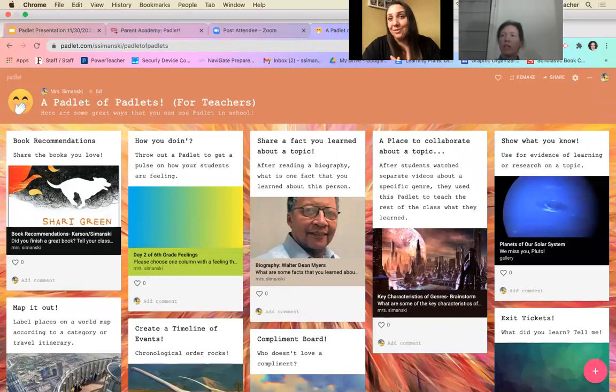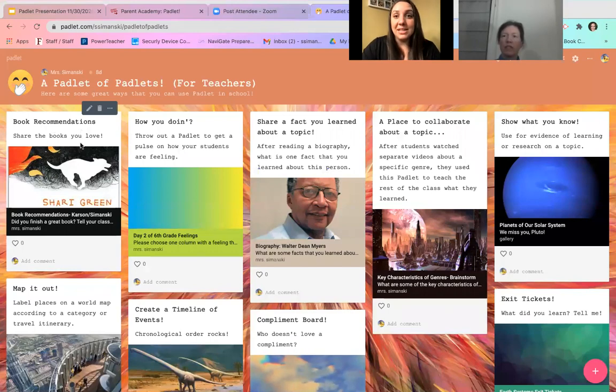This is a Padlet of Padlets that I made. I know, very creative. You can make a Padlet with everything. So when I say that, kids can share documents on a Padlet. They can share images on a Padlet. It could just be their ideas. But if we go through here, some ideas are book recommendations. So after they've read a book, they can leave some information to get another kid excited about what they've been reading. You can put out a Padlet that just asks kids how they're feeling, to get a pulse on how your class is doing.